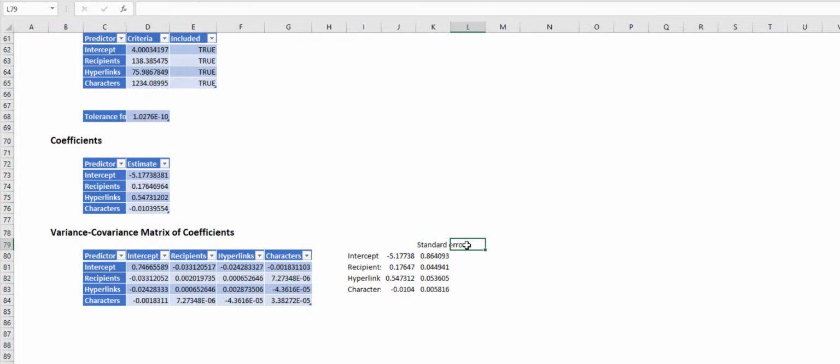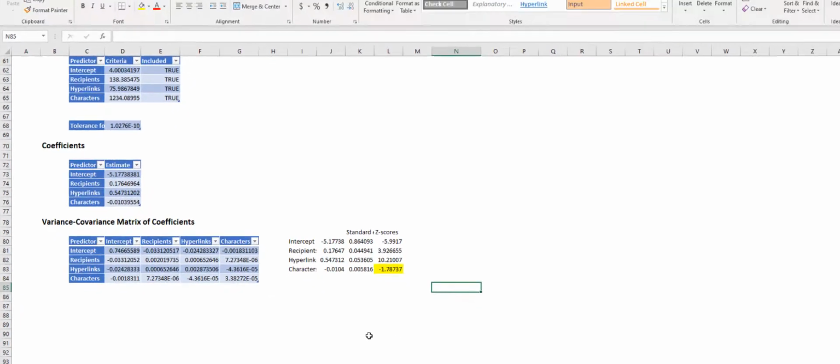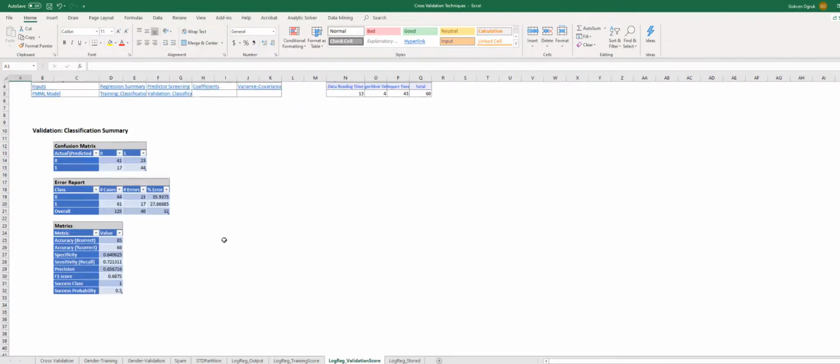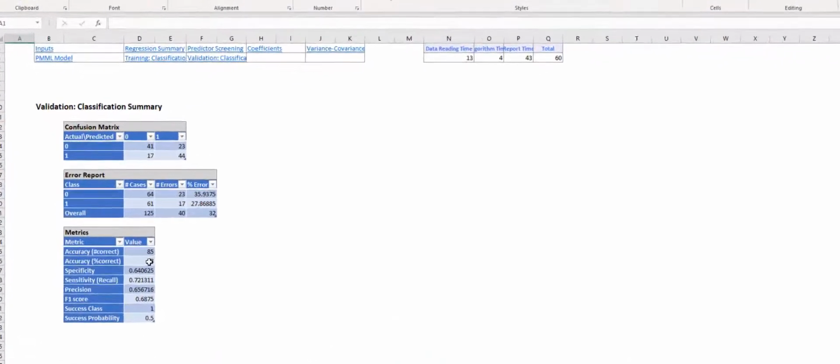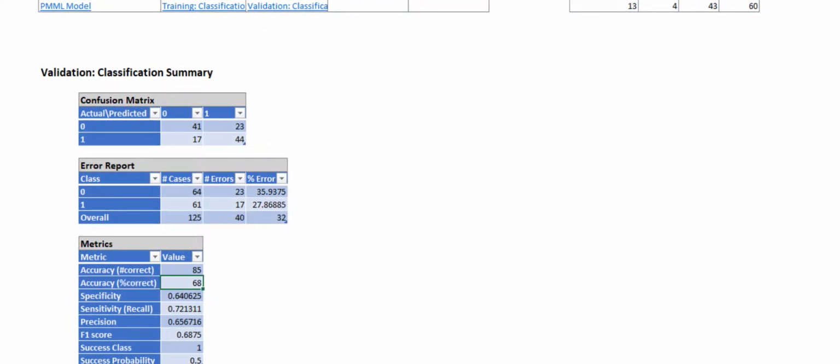Next, we calculate z-scores. The z-score for the intercept is the coefficient estimate of the intercept divided by its standard error. And we drag down this formula and find out that all parameter estimates are significant except characters. So when we run the second model, we are going to drop characters. We will regress spam on intercept, recipients, and hyperlinks. Before estimating the second model, let's check the logreg validation score. And here you can find the accuracy or the percentage of correct, which is 68%.